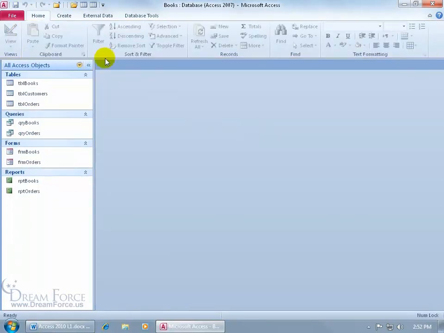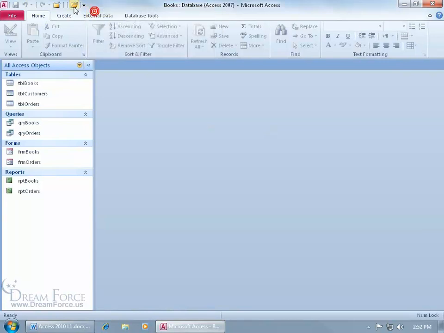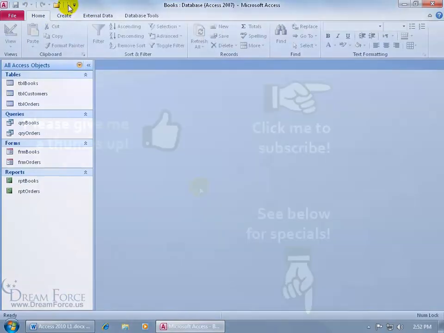So there are many ways you can add your commands to the Quick Access Toolbar. And again, to remove them, just right-click and get rid of all these so it doesn't look too junked up.